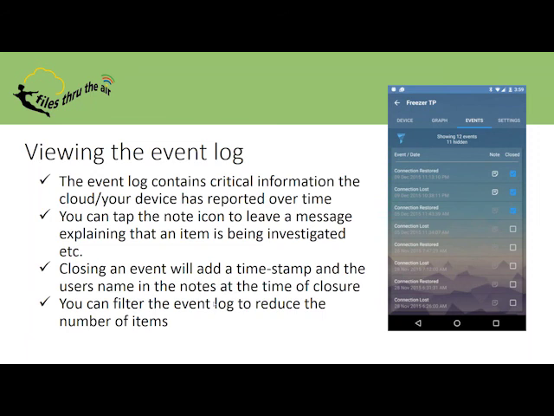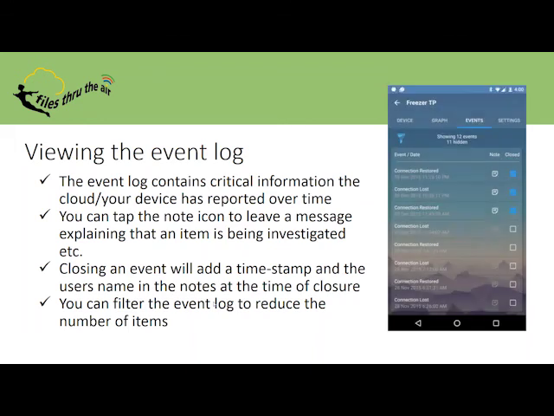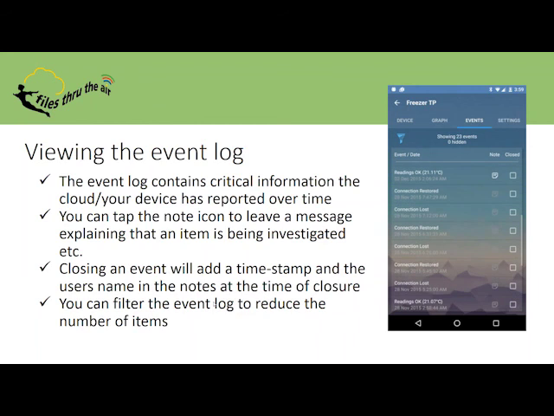If you want to close an event as something that you investigated and maybe found the cause of it, and you click that close button, it'll put your username and a timestamp of when that happened. So somebody will be able to look back in the future and see when that was closed, and you can put a note as to why it was closed.